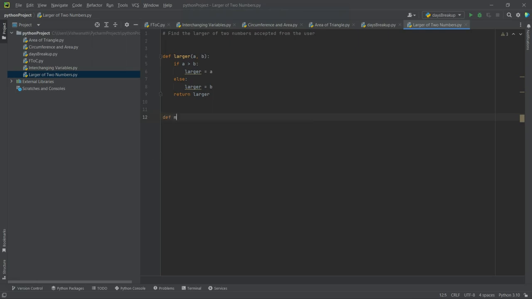let's now define the main function. As usual, we will accept two numbers. So first number is equal to, let's say, float input the first number. Second is equal to float input the second number. Okay, now what do we do? Here I have missed one parenthesis.